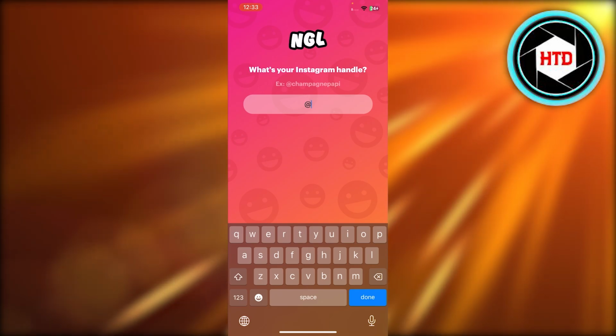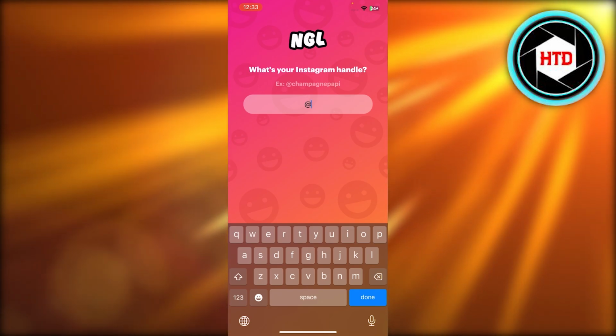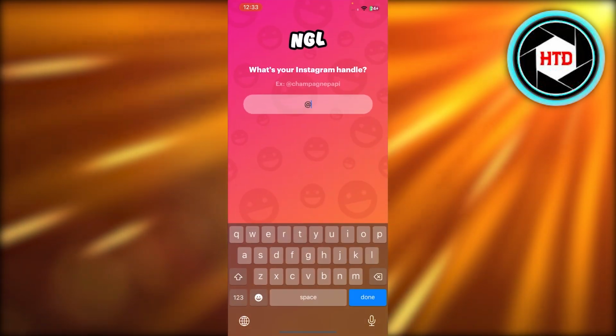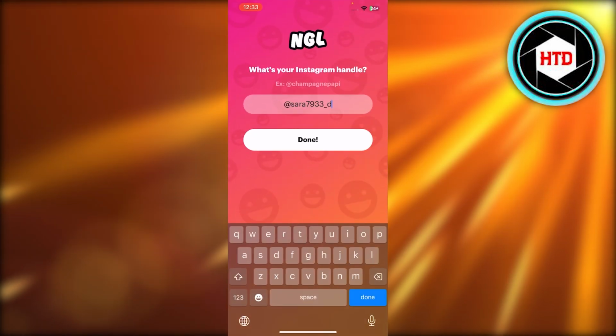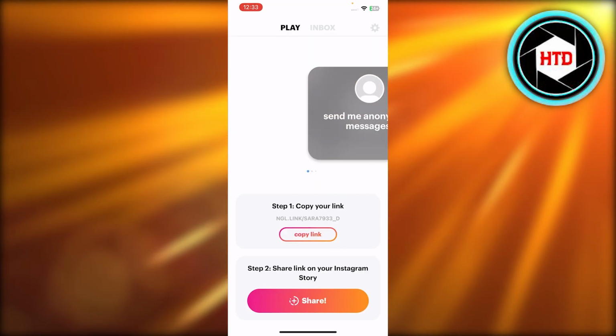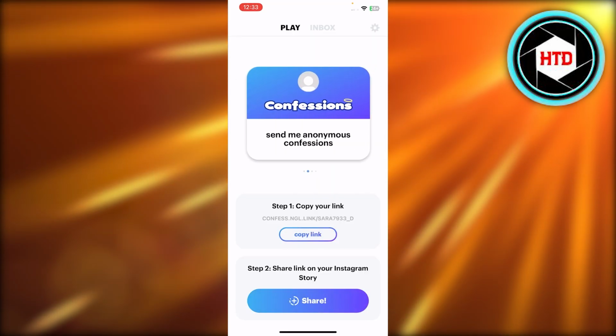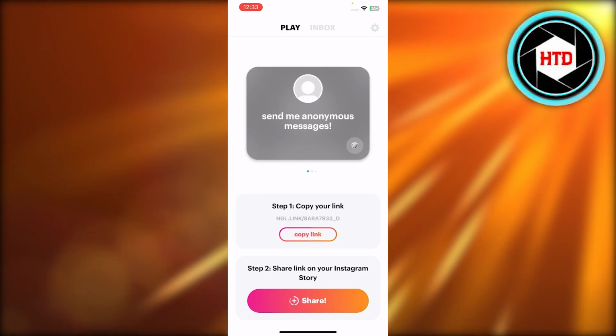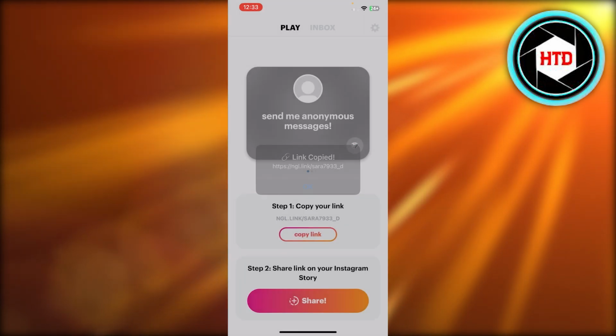Here you have to enter your Instagram handle. So I will just get my Instagram handle. Okay, so this is our Instagram handle, right? Click on done, and now you've got your link. You can see we have different types. We have confessions, and then we have send me anonymous message. Copy the link. We'll copy this link.